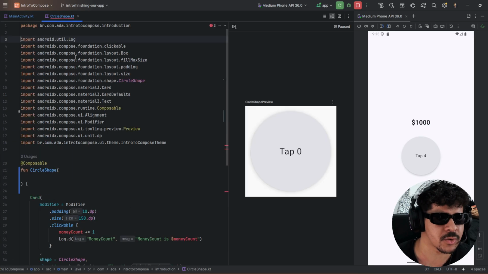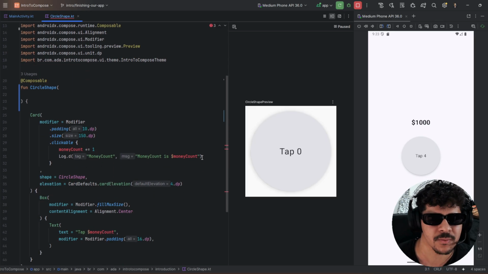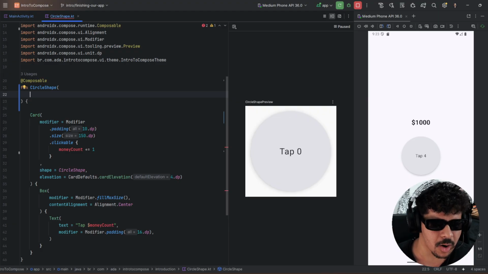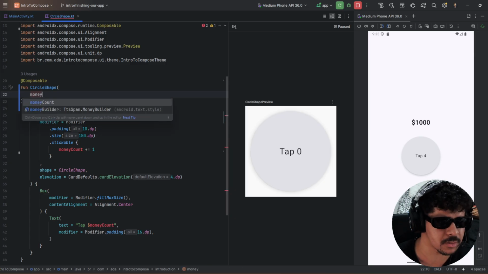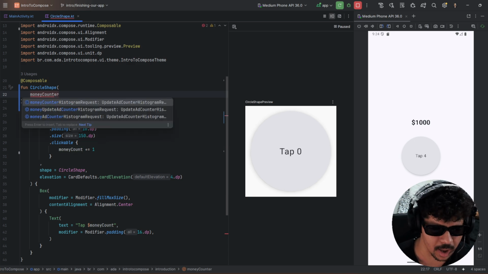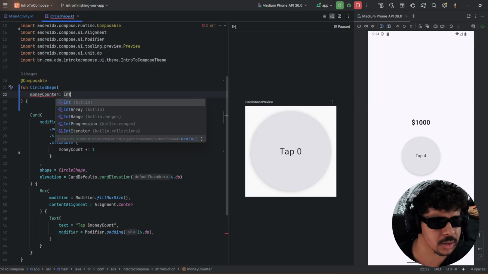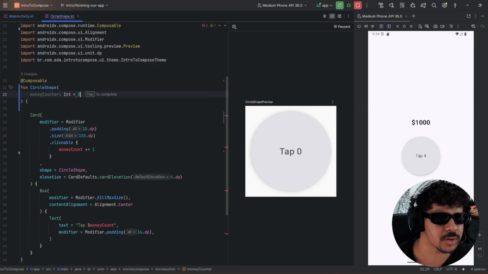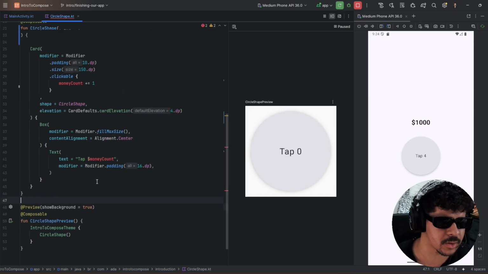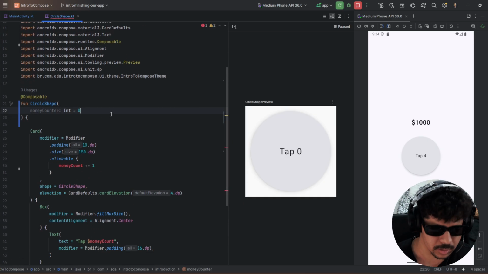So I just optimized the imports here. I got rid of this log here too. So what do we need here? We need a counter. So I will just keep this money count. Let's say money counter, and this will be an integer, and we can start with 0. We can keep using our preview. We have a preview here, so no hurry.